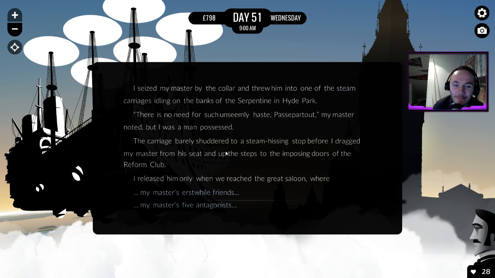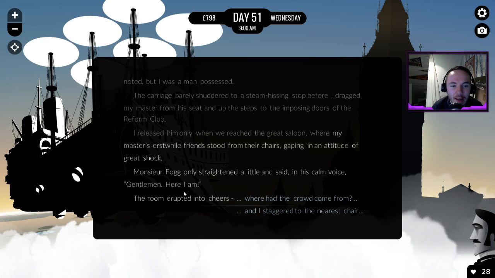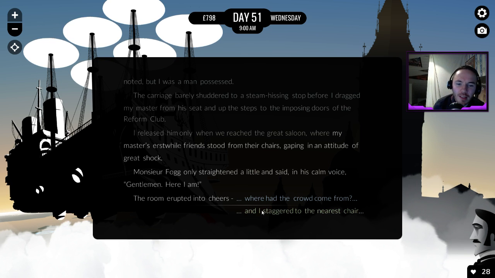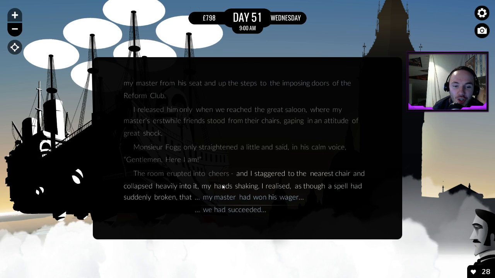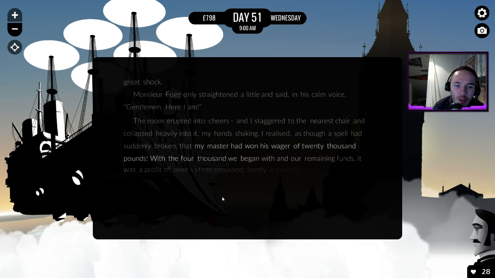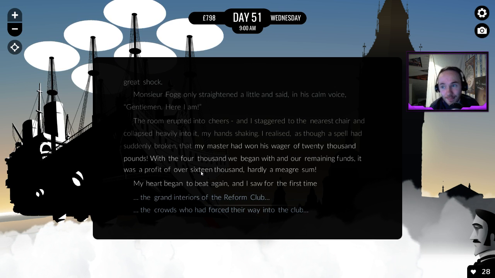Oh no. My master's erstwhile friends stood from their chairs, gaping in an attitude of great shock. Gentlemen, here I am. And I staggered to the nearest chair and collapsed heavily into it, my hands shaking. I realised the lowest spell had suddenly been broken, that my master had won his wager of £20,000.